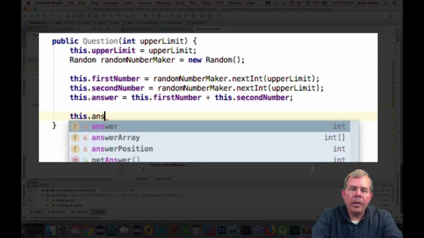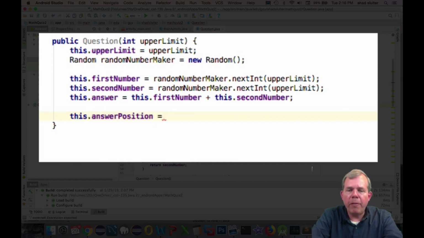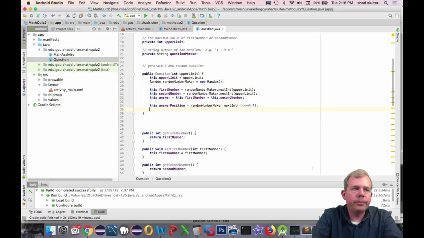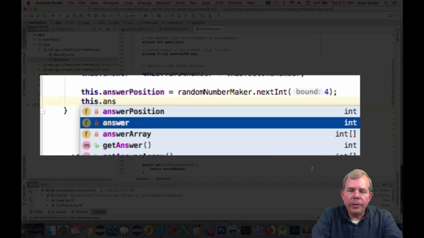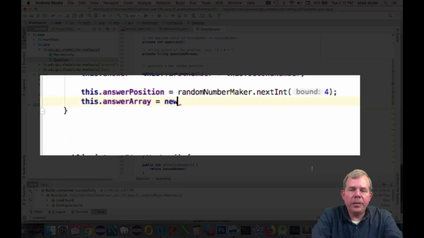So now I want to know where the answer position will be. So remember we have 4 possible places, 0, 1, 2, and 3, and I'm randomly choosing one of those 4. So next, let's create the answer array. And I'll just initialize it first of all as an array of numbers. So 0, 1, 2, and 3 are just random numbers. But now I'm going to recalculate those answers.